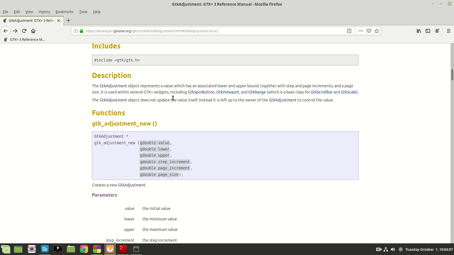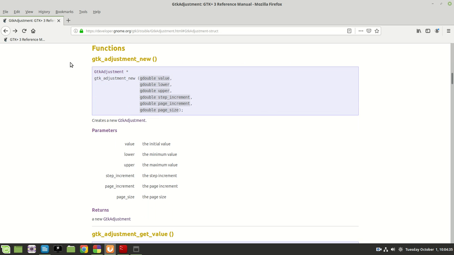It is used with several GTK widgets, including GTK spin button. This is what we are going to talk about later, and then after we are going to talk about viewport, range, scroll bar, scale and so on. The GTK adjustment object does not update, so this means everything that is changed has to be updated. The value itself is not updated. Instead, it is left to the owner of the GTK adjustment to control the value. This means you.